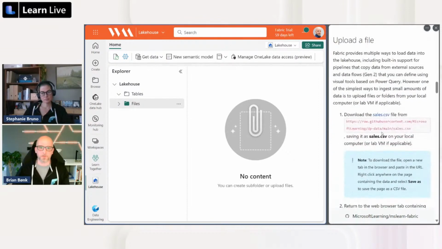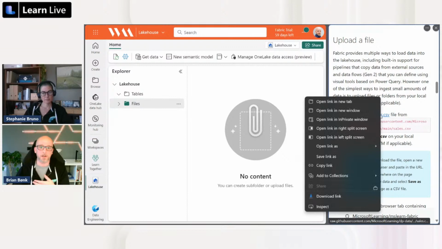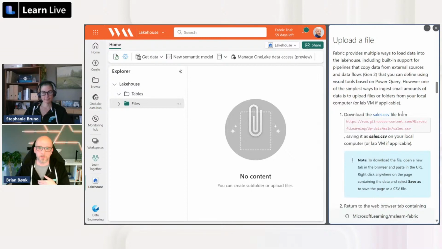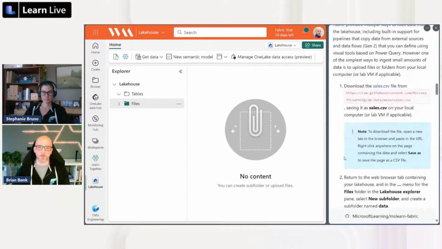So now I need to upload the file. I've already cheated a bit, so this CSV file was already downloaded. In order to download it, just don't click on it, because then you'll be shown the default, just the content of the CSV file. Right click and select Save Link As, and then you'll be downloading the CSV file. You can also get the CSV file from this link right here. I'm saving it.